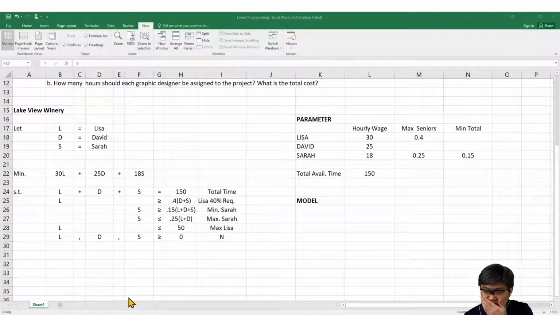Let's see here. Seb, you said different? Senior designers is D and S. Is it David and Sarah, the senior designers? Oh, I noticed something incorrect already. Let's see if you can find it as well. Who are the senior designers here? Is it David, Sarah, Lisa? Who's the senior designer? Is it Lisa, Sarah, or David?